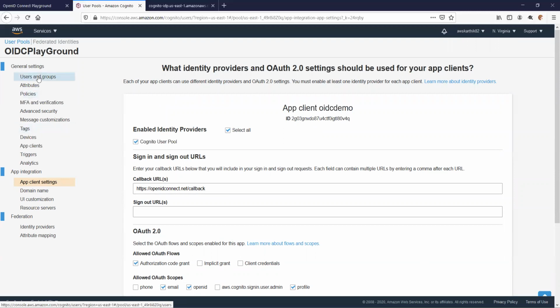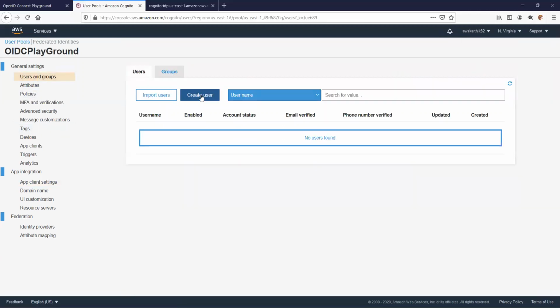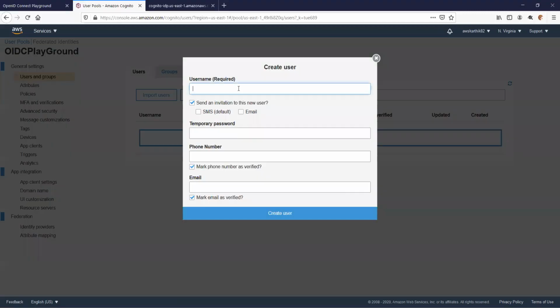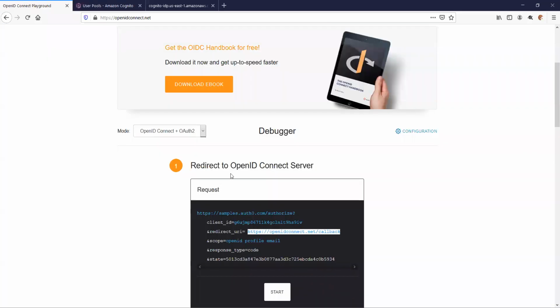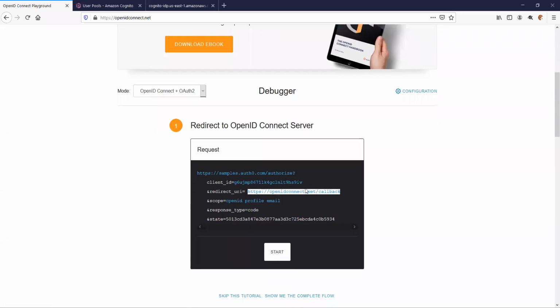So let's create a test user to test this flow. So let's name it as test user one with some temporary password. Let's skip the phone number and just put a dummy email address. So the user got created. So in order to test this flow, we have to set the URLs in this OpenID Connect playground.